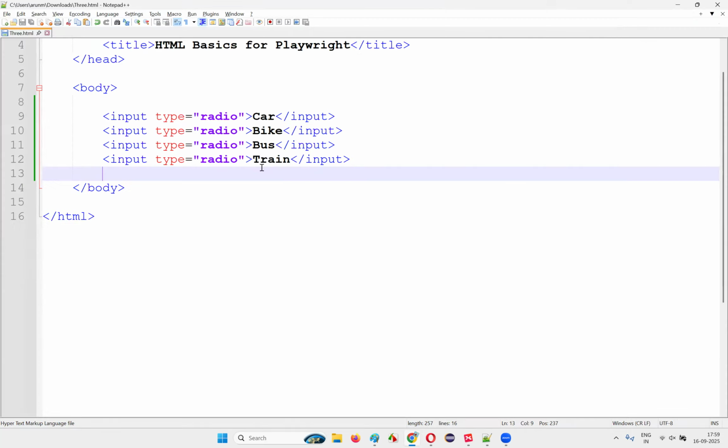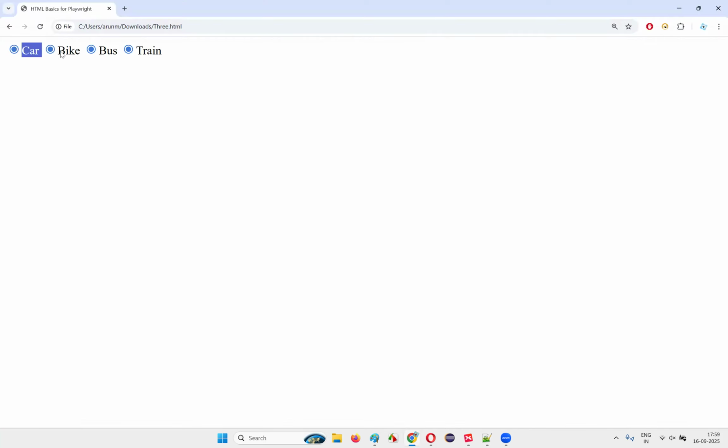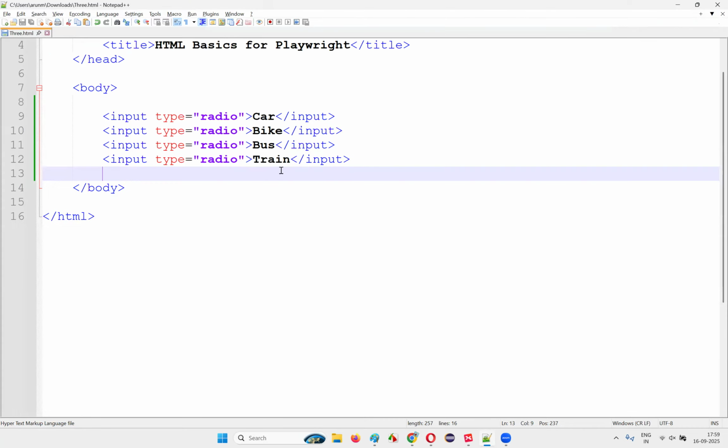Now I can select whatever I want. For example, I want to select bus. I want to select car. But still I'm able to select multiple options. You see, I can select car, I can select bike, I can select bus, I can select train. But radio buttons should not work like this. Only one of these 4 radio buttons we should be able to select, guys. Okay. One of these 4 radio buttons I should be able to select.